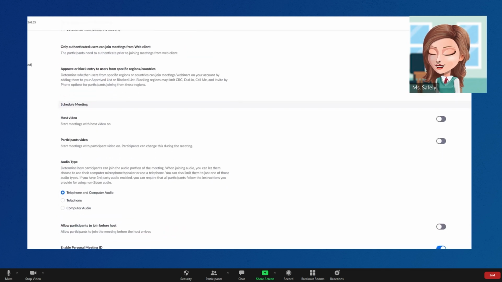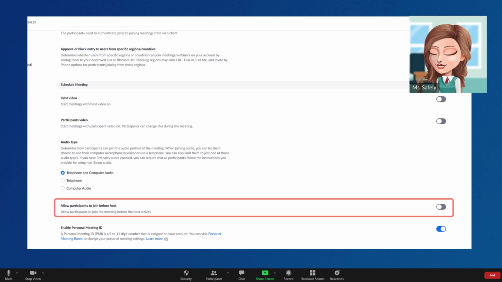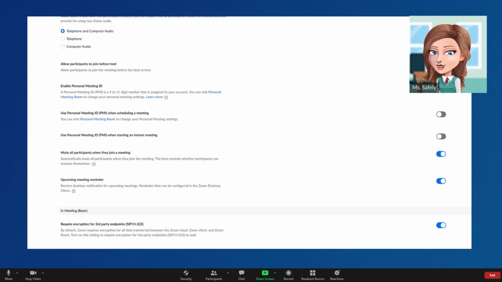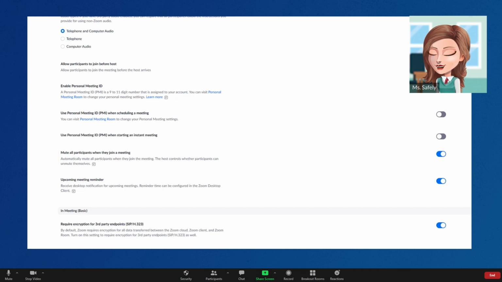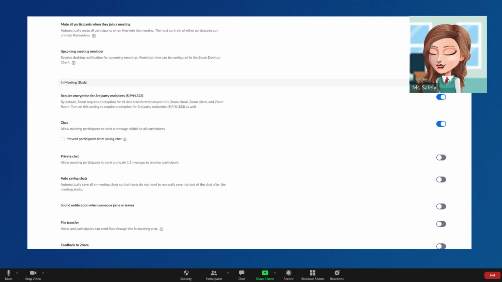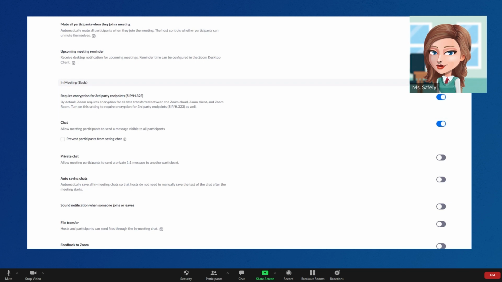Under the Schedule Meeting section, make sure you disable participants' video, disable Join Before Host, and enable mute participants upon entry. This will help minimize distractions during your Zoom sessions. In the next section, in Meeting, enable encryption. You should also disable private chat and file transfer to keep participants from sharing or talking about inappropriate topics.